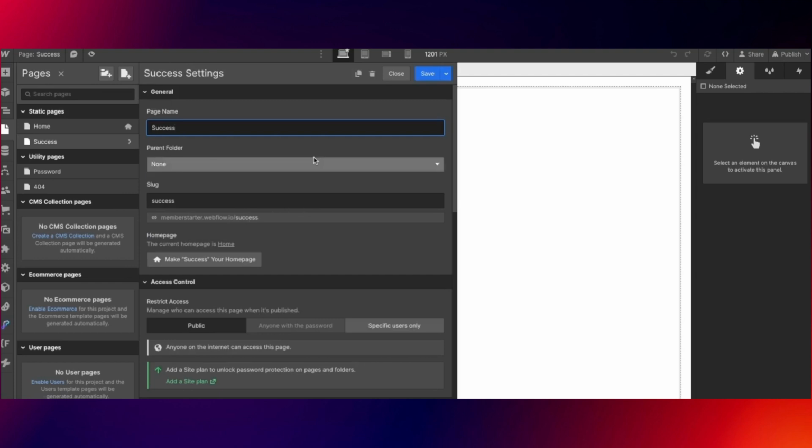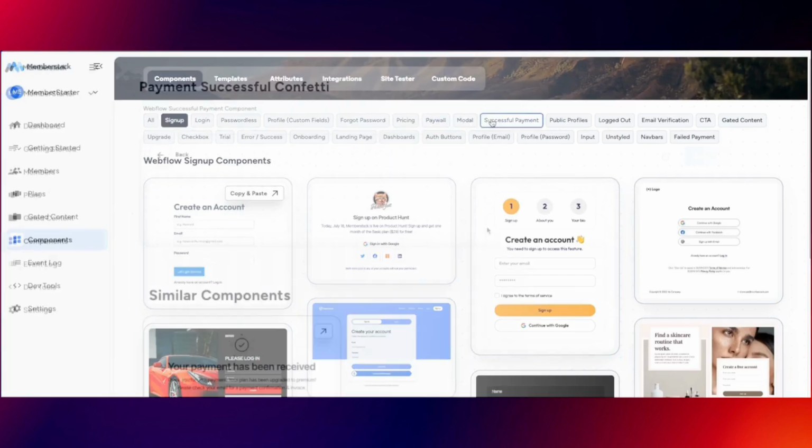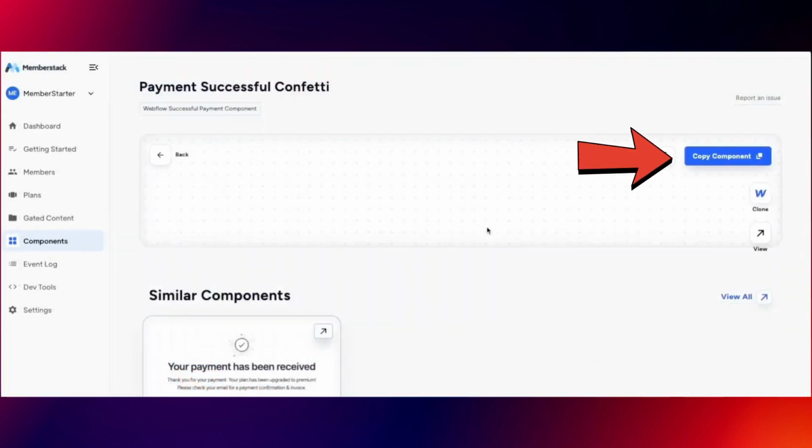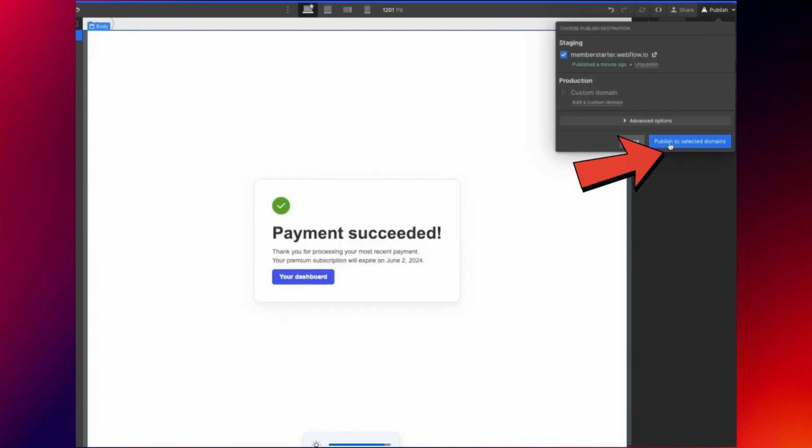First, create a new page called Success. You can design it however you like, but make sure to remember its slug, for example, /success. Once the page is ready, let's add a MemberStack component to it. In this case, we'll use the successful payment component even if it's a free plan, that's okay. Copy the code for that component, go back to your project, and paste it into the success page. After that, publish your site.